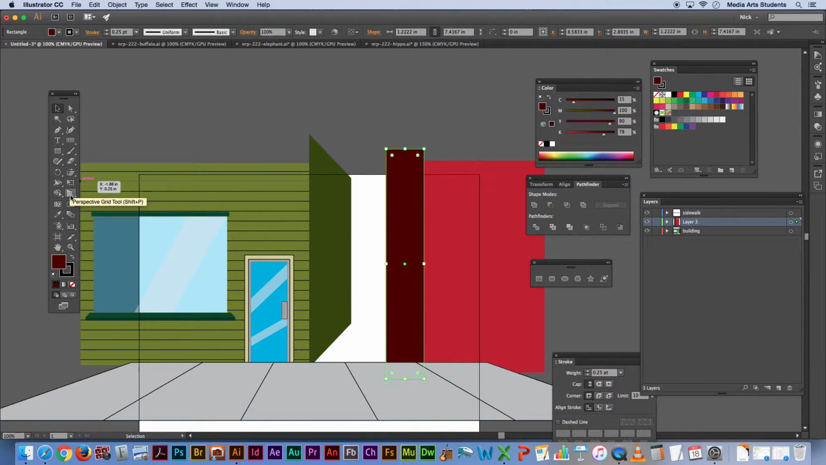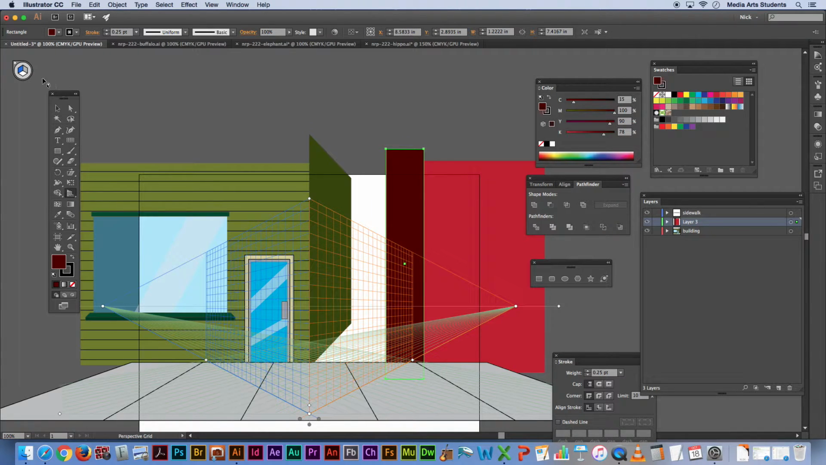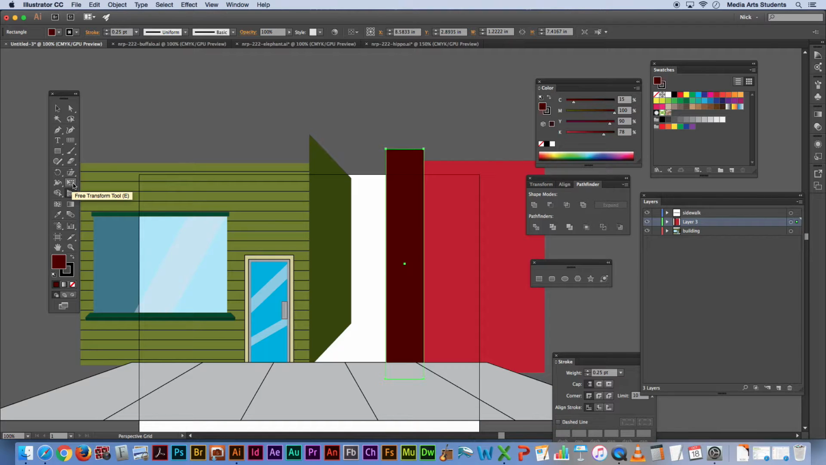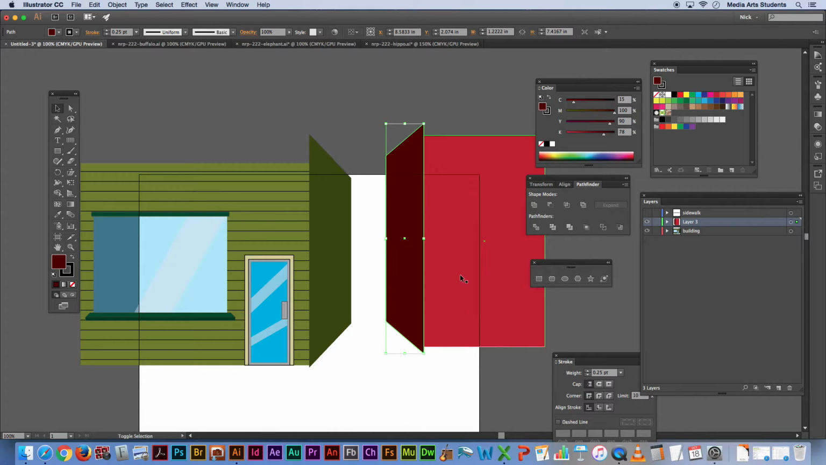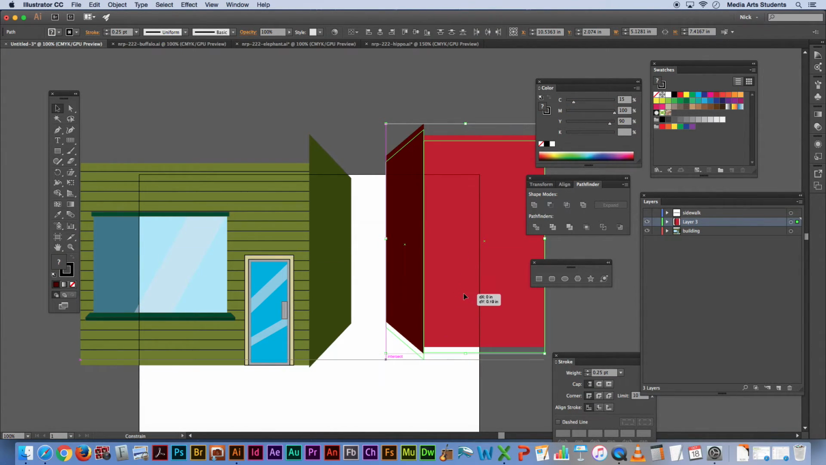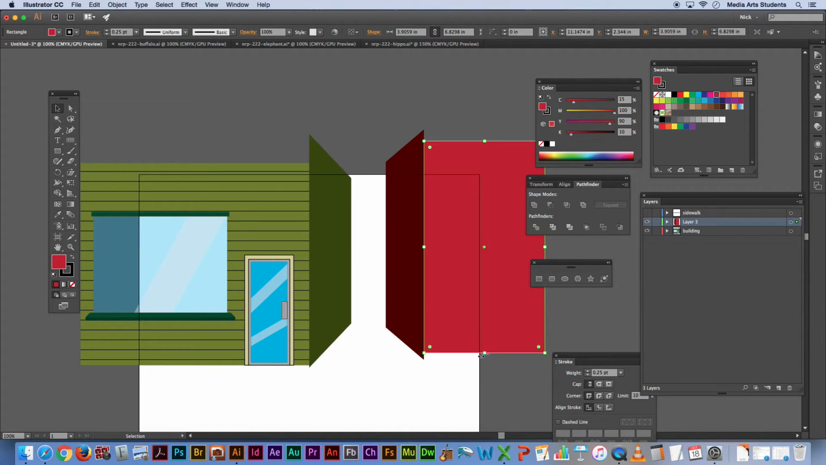And let's use our perspective. Oh, wrong tool. If you accidentally turn that on like I just did, you have to have that highlighted. Then you can click on this little heads up display and hide the grid. And what I want to do is use the free transform tool again and do this. And that's more along the lines of what I want. Let's hide our sidewalk here for a second. There we go.